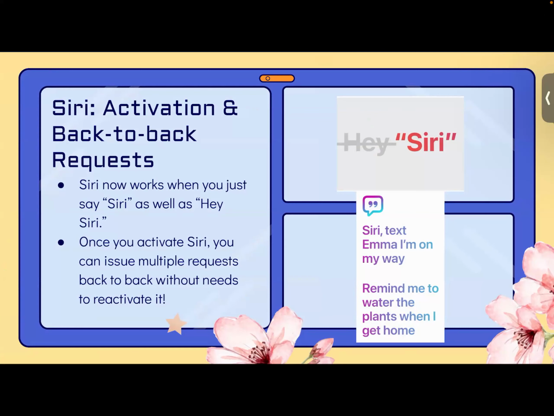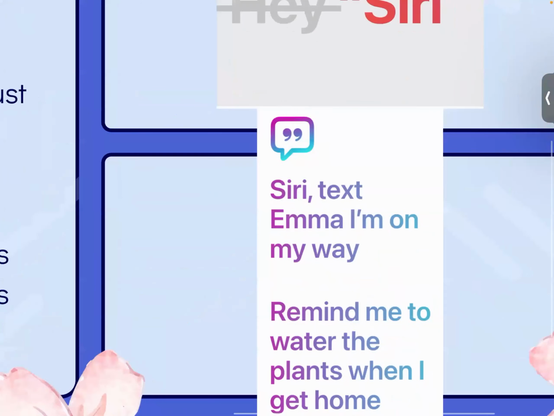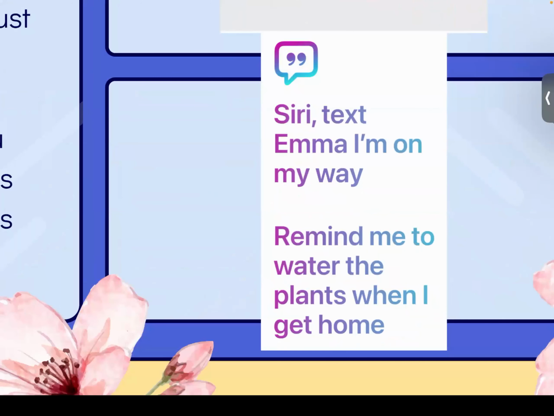So look, instead of saying Hey Siri, you can just say Siri, and then you can request multiple things. So texting whoever, I'm on my way, or remind yourself about watering the plants. I can do this on my phone. Let me try this. Siri, remind me to water the plants when I get home.